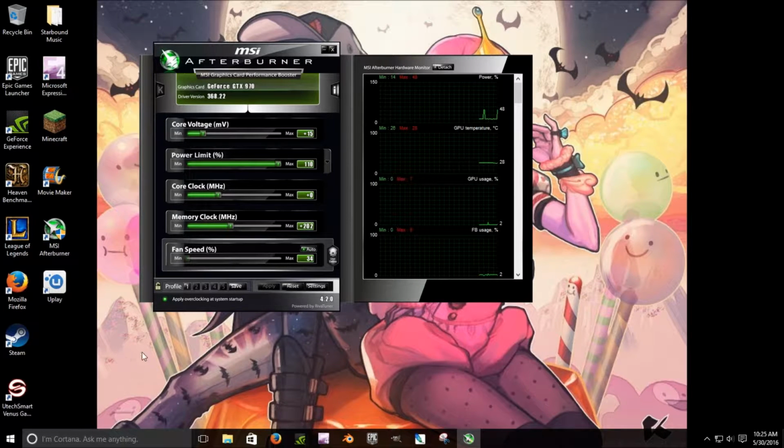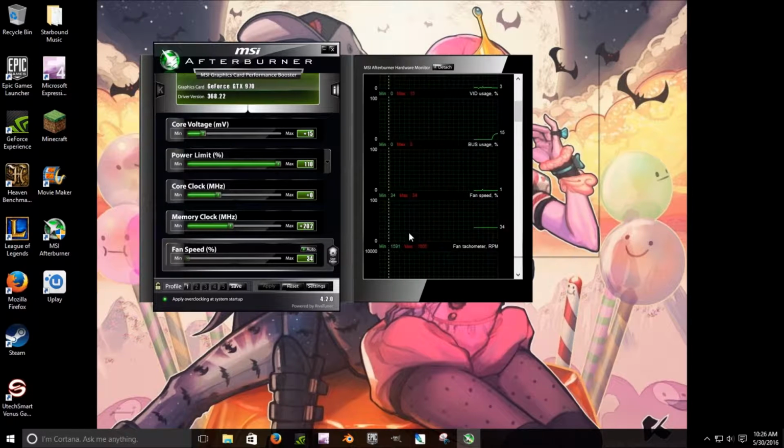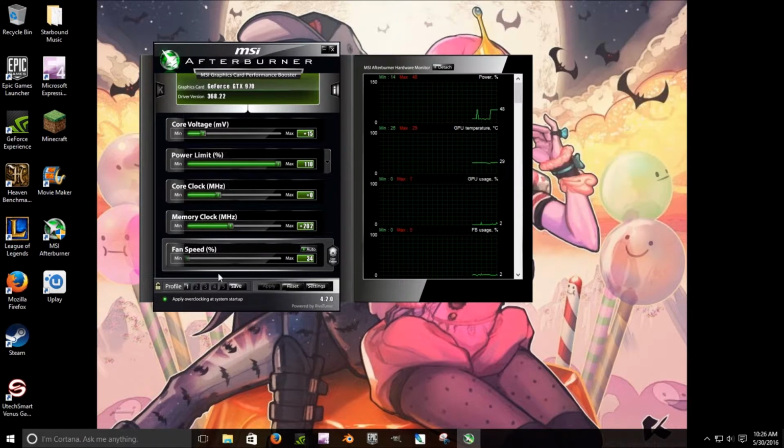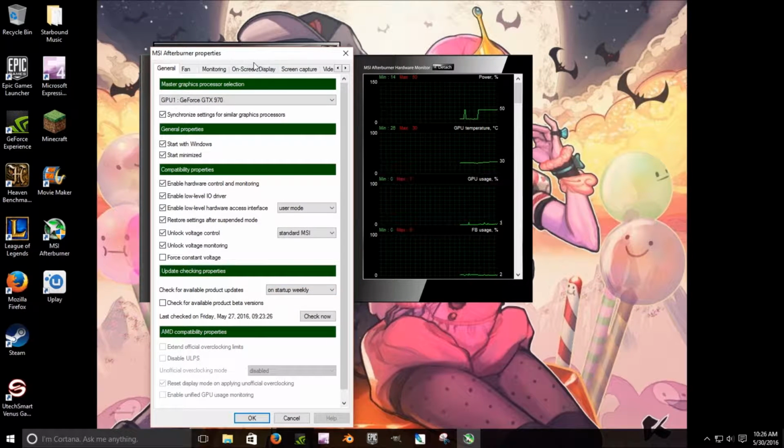Alright, we're back, and I made a lot of stupid mistakes. I completely skimmed over the core clock thing, so when I was doing the memory clock, I thought I was changing the core clock. I was being really, really stupid. So really, for the GTX 970, I'm going to say a 452 overclock there. And then for the megahertz, I'm going to do a 100. Enter, apply.